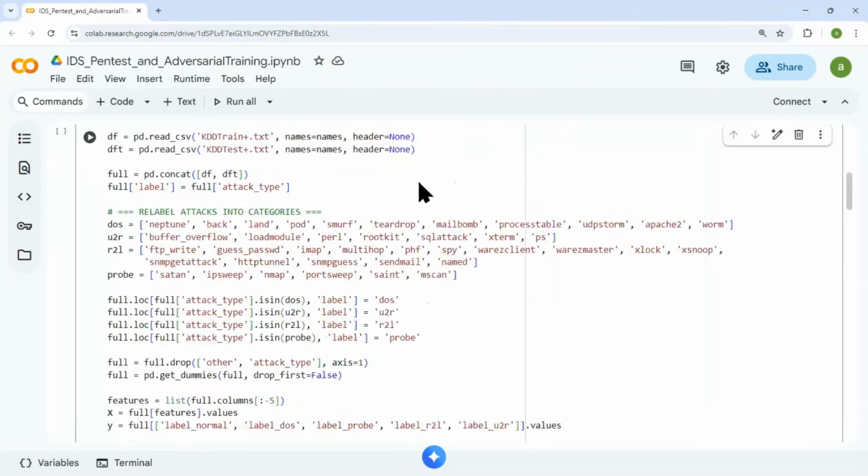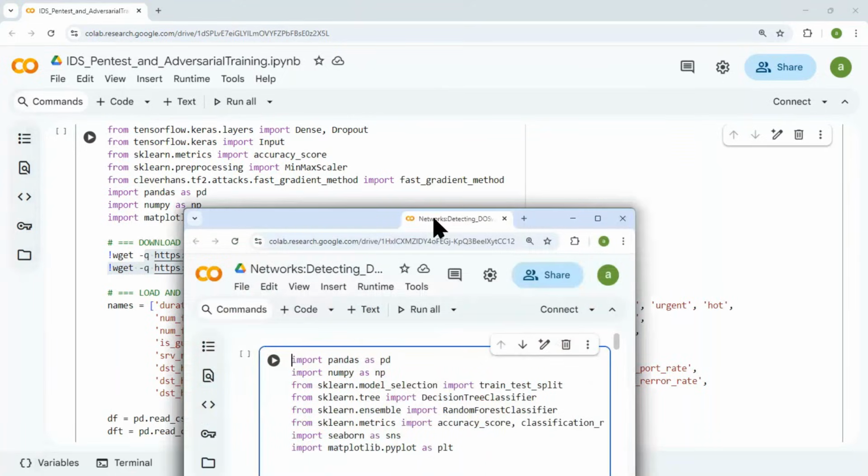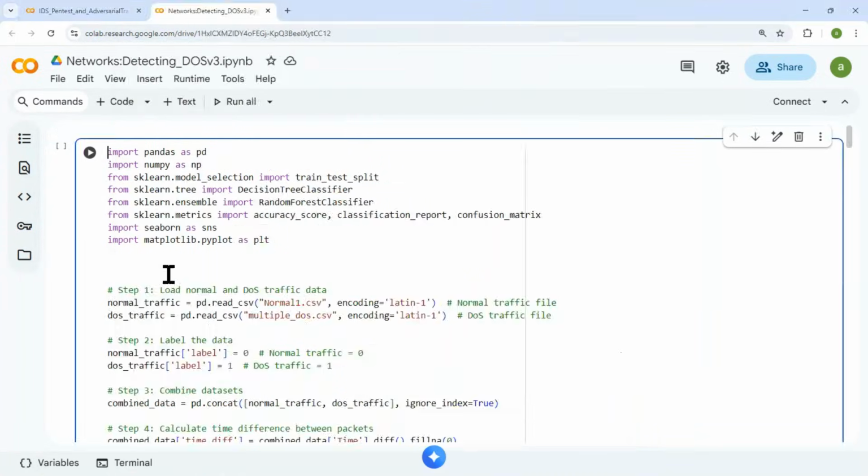When we were loading a data set, that was the data collection part, right? Side by side, I will show you this one also. I have a model here for detecting DOS attacks. This one. So see, I have my data set.